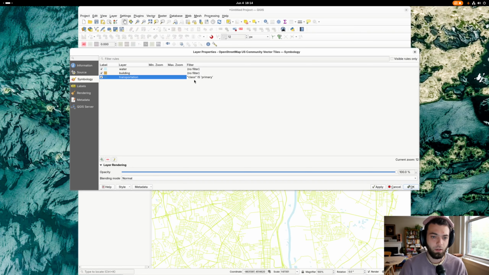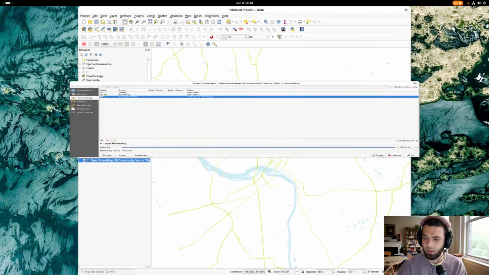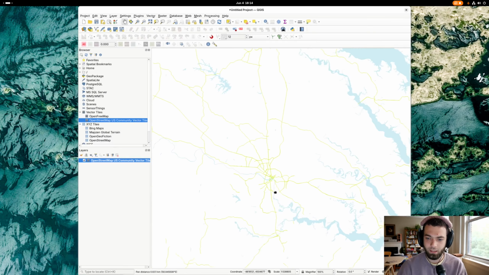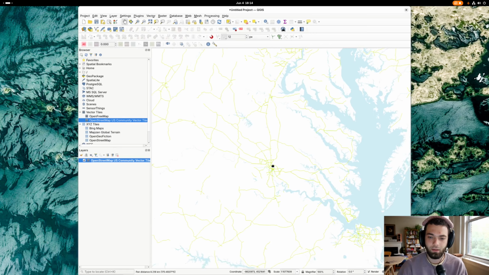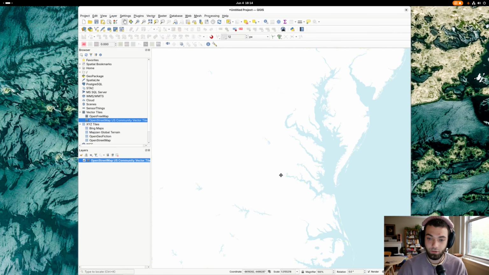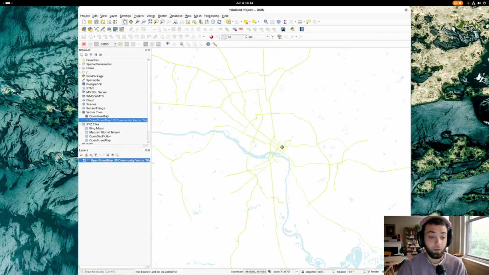Okay, I'm going to hit enter. You can see it sort of saves that there. I'm going to hit apply. And sure enough, I'll get rid of that window. We can see some primary highways getting loaded in here, which is just fabulous. So that's great, but maybe I want a little bit more than that.